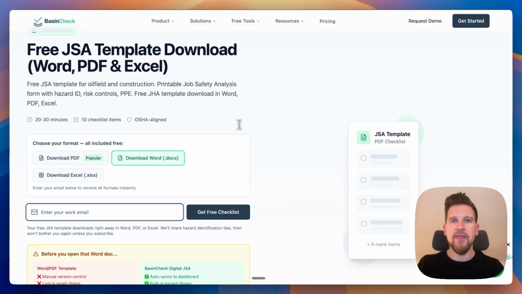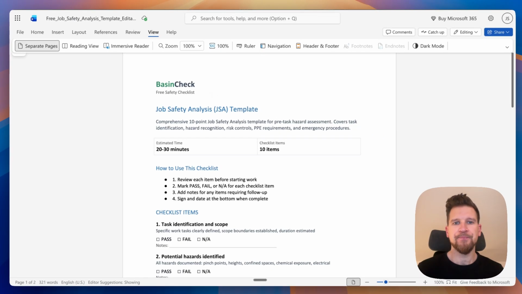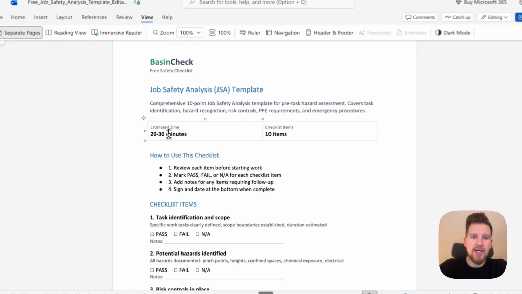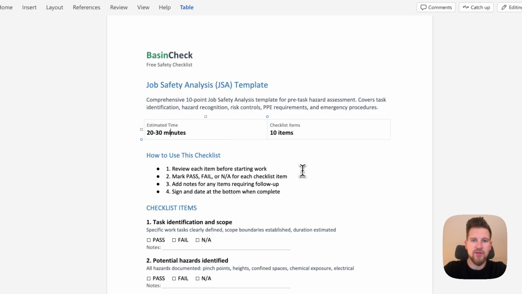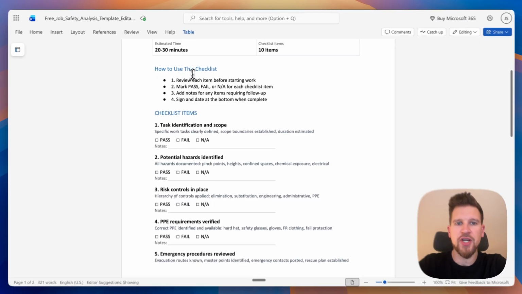So once you've done that, let me just show you a quick example of how to actually fill it up. This is the standard job safety analysis template that we provide, and it pretty much encapsulates all of the basic conditions that are usually used in such a template. We estimated that it can take up to half an hour to fill it out, and it has 10 specific items. Yeah, and here's a quick tutorial on how to use this checklist.